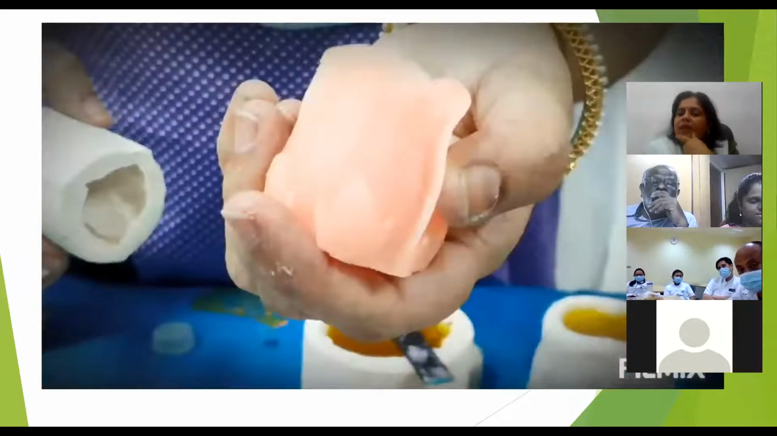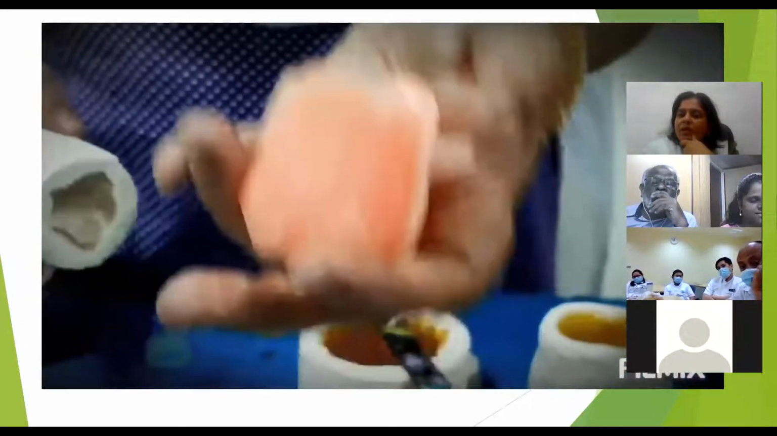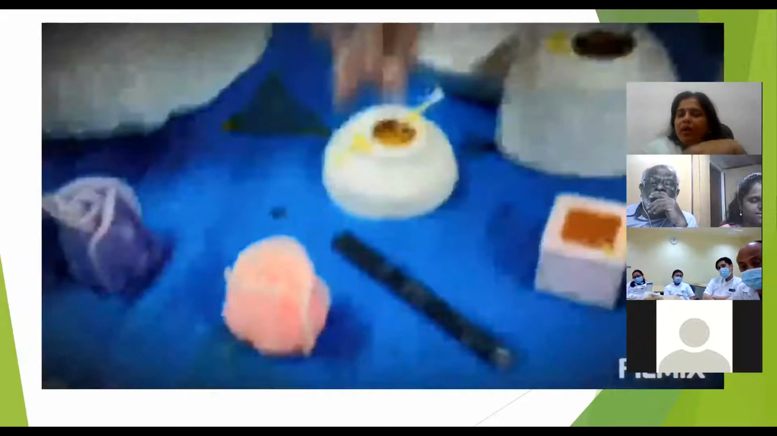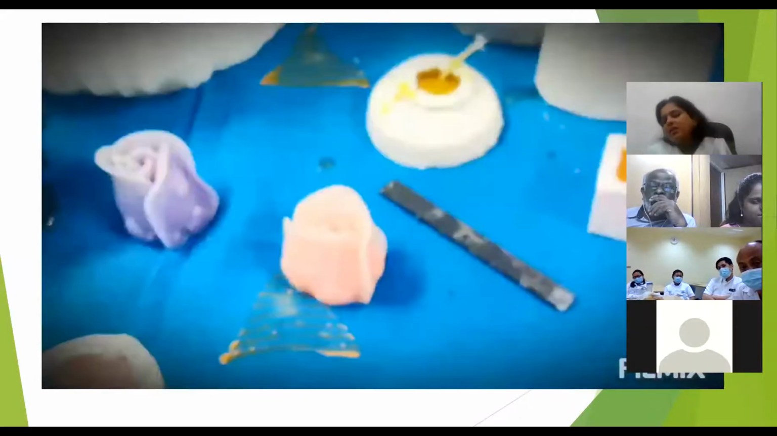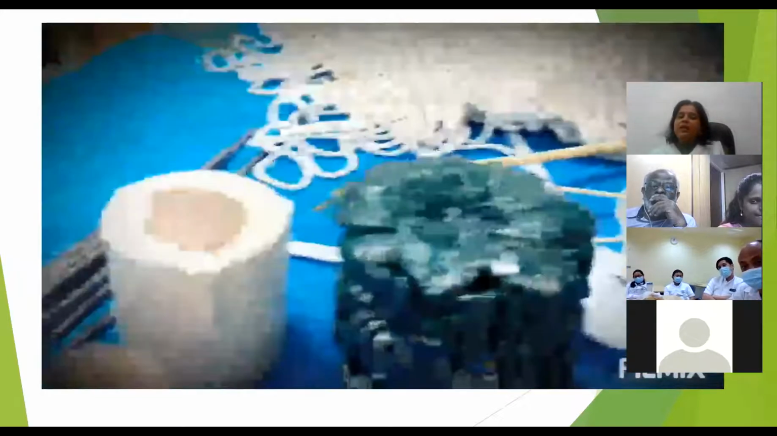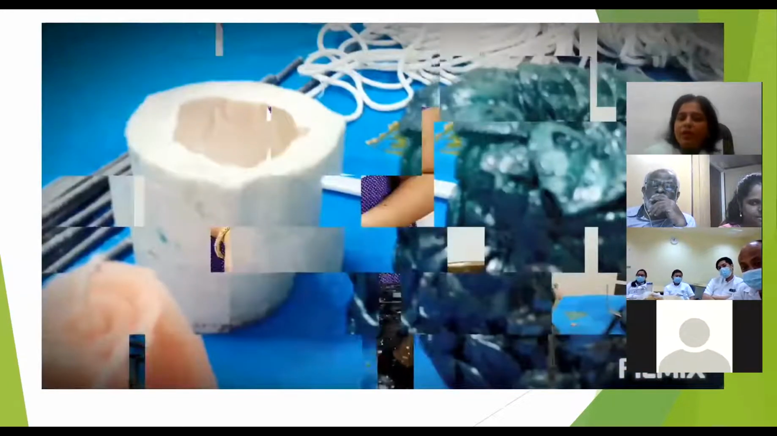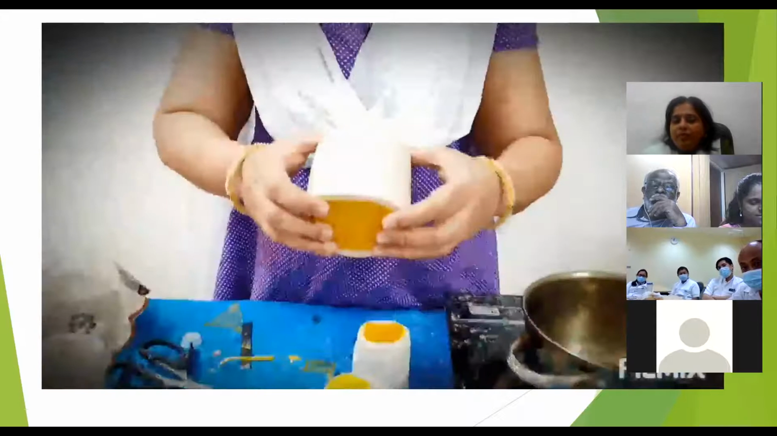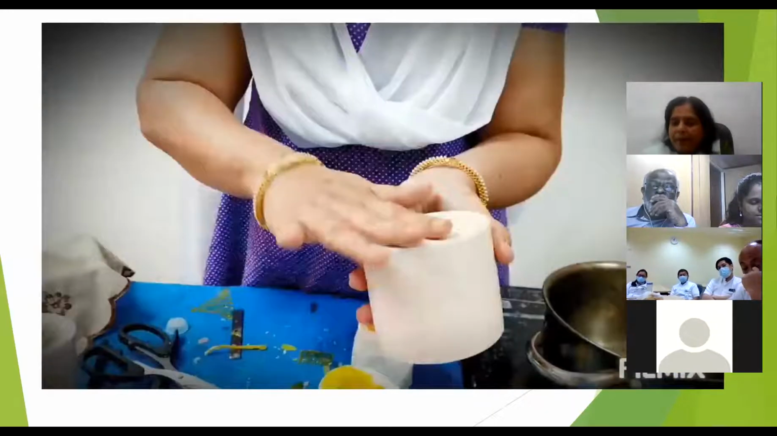So these are the candles which you don't get in the market at all. So the children will know here how much pressure they have to put, because there are some children who exert a lot of pressure while writing. So these are the activities which help them to reduce the pressure also. So that is the right side.